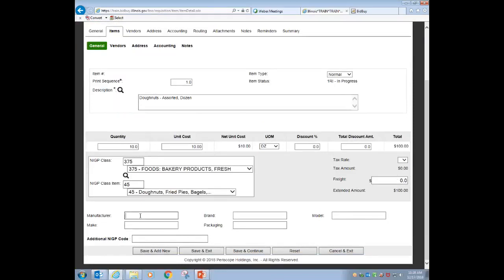If you know in particular that you really want Krispy Kreme, if there's some reason why you want to specify a manufacturer, you could go down here and do that. Generally speaking, we're not going to use manufacturer, brand, or model, but there could be some reasons why you might want to add that.